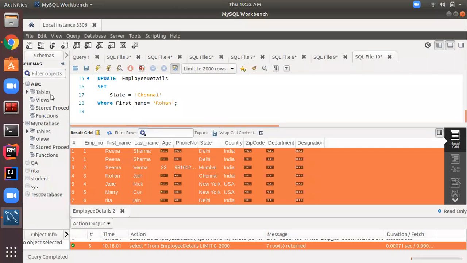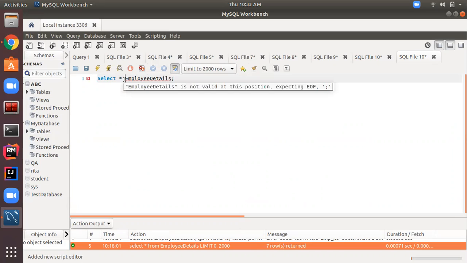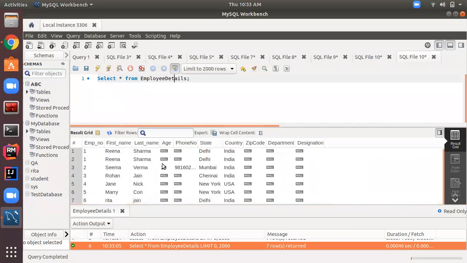I have opened the SQL, and let me open a new query tab. First of all, let's check the records in the employee details table. It is good practice to check the existing records in a table, and only then give the delete command. So this is my table: select star from employee details. Let's execute this. These are the records present in the table, and there are 7 records, and I want to delete records which have Rina in the first name.